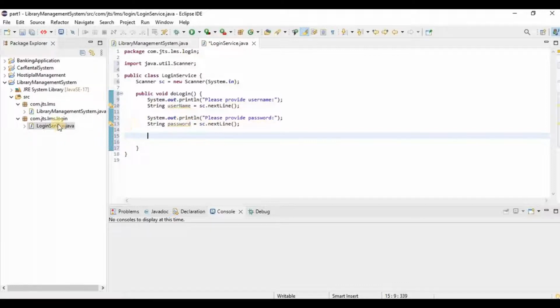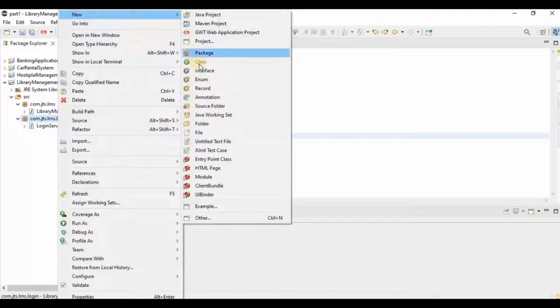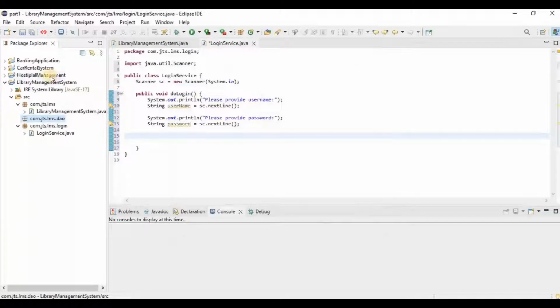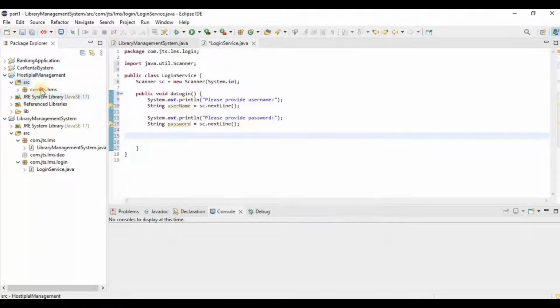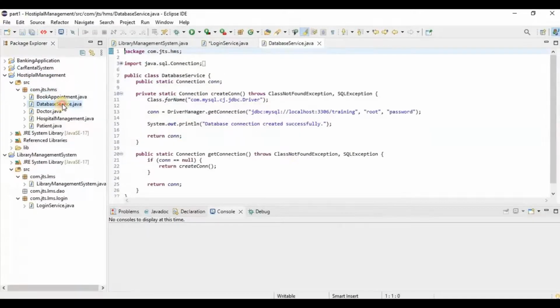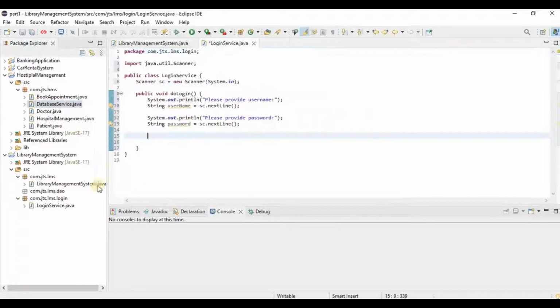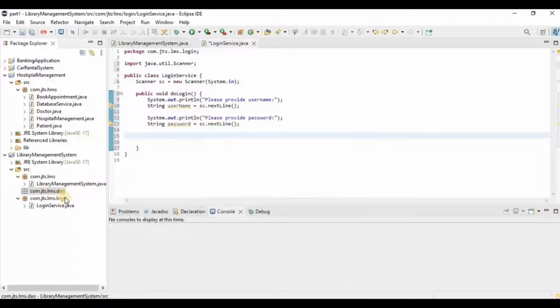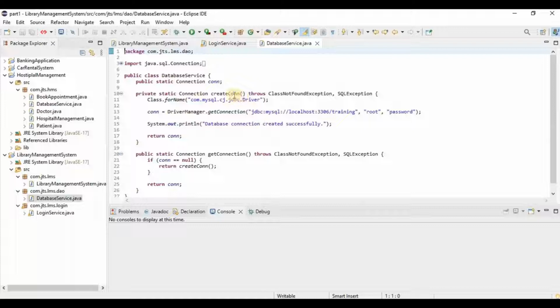connection. So for that, let me create another package over here, like database, or maybe we can say DAO. In my last project we already have this database service, so I'm going to copy this service over here into the DAO layer. So what is it basically? In this section, as you can see, I have used create connection. How are we going to create this connection?